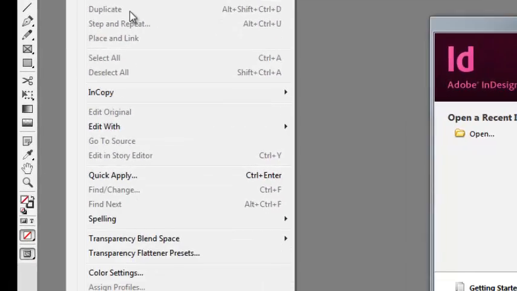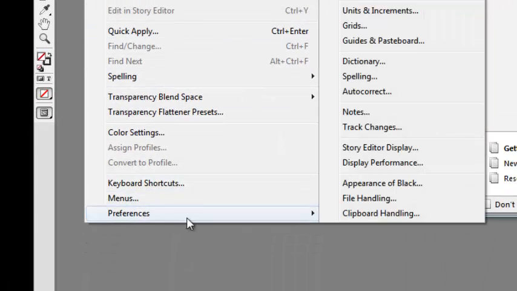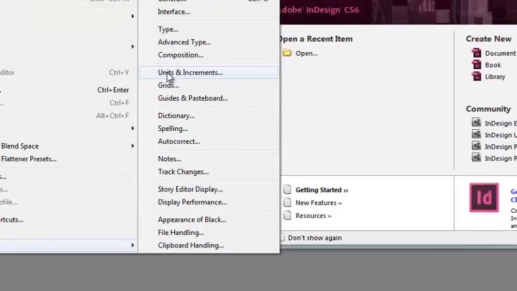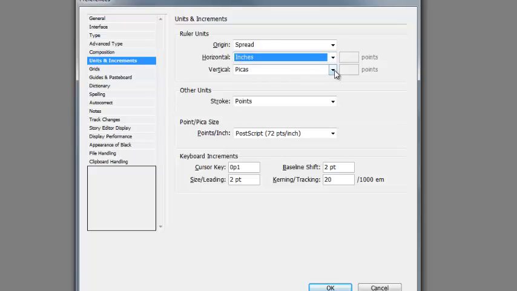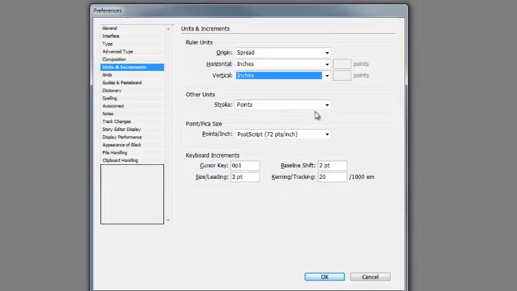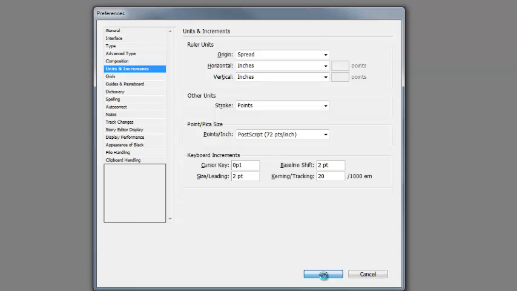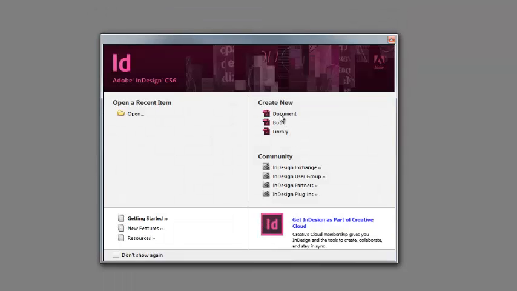We're going to go to Edit and come down here to Preferences and Units and Increments. What InDesign does natively is it measures things in picas, and that's really for print layout, but it's kind of outside the scope of this class right now. I think just knowing that that's a unit of measurement is enough, but what we want to do is change this to inches right off the bat. We'll go to inches here, and then for stroke, we're already used to points for strokes and for type. So I'm going to hit OK, and now I'm going to go ahead and hit Document.